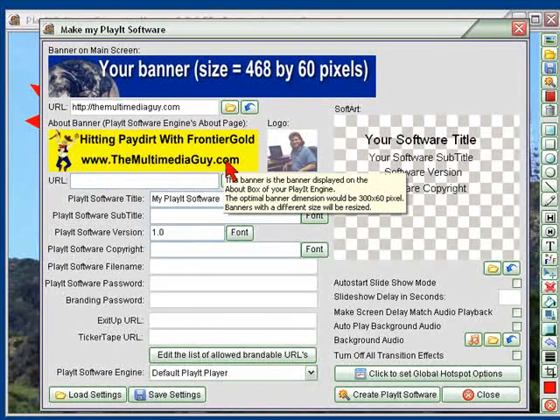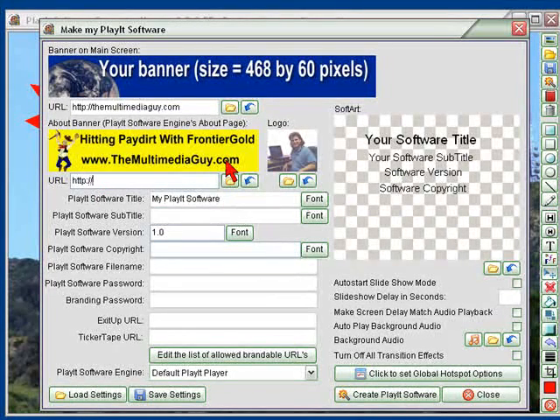And I will put a different URL. I'll put in http://multimediaprofitsrevealed.com. Okay, so when someone clicks on that, they would go there.